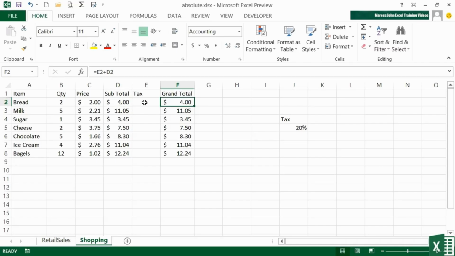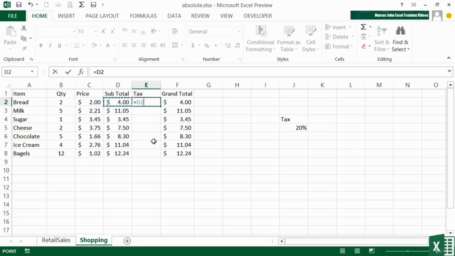And it's the tax that we need to calculate. Our value for tax is over here. There's 20% tax to add on to all our purchases. So we do the first one, which is bread, equals subtotal for the bread multiplied by the tax percentage cell, J5, and return, and we see we have to pay $0.8 in tax.